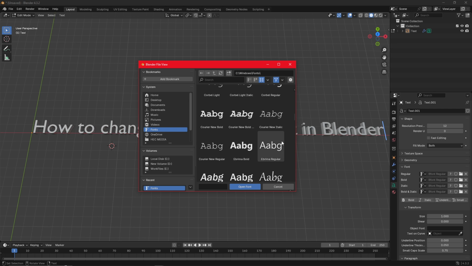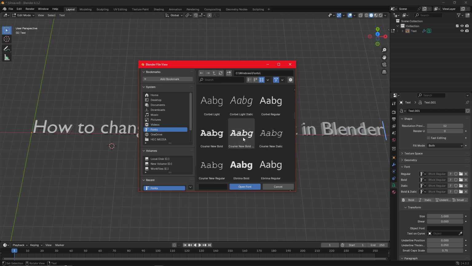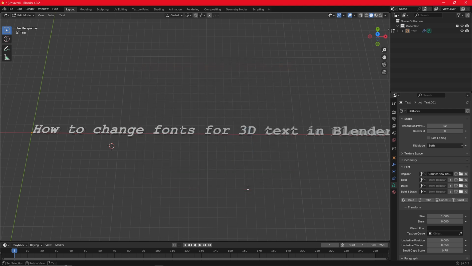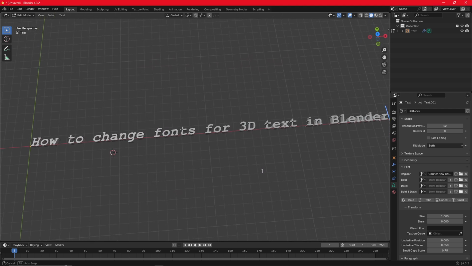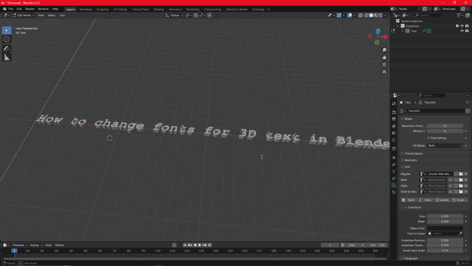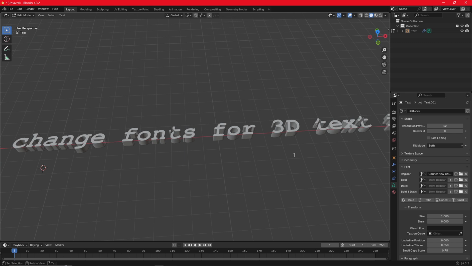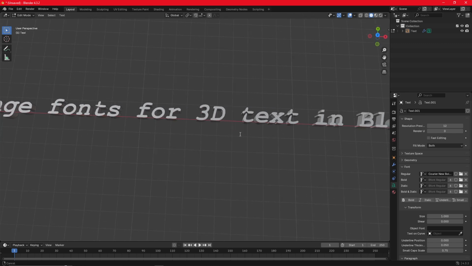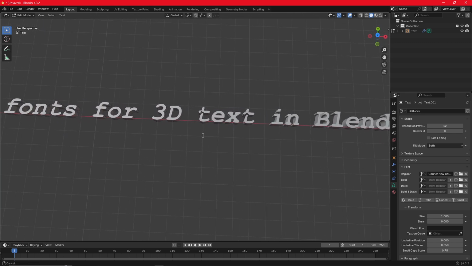Finally, once you've made your selection, click the Open Font button. This action integrates your chosen font into the Blender environment, enabling you to see how it enhances your overall design. It's always a good idea to take a step back at this point and evaluate the changes, ensuring everything looks as you envisioned. And there you have it.